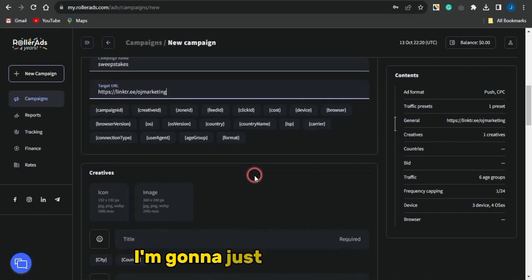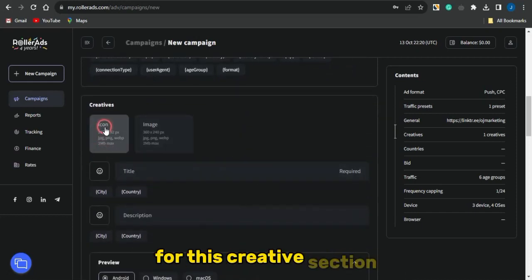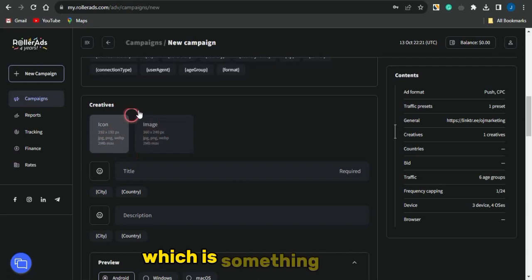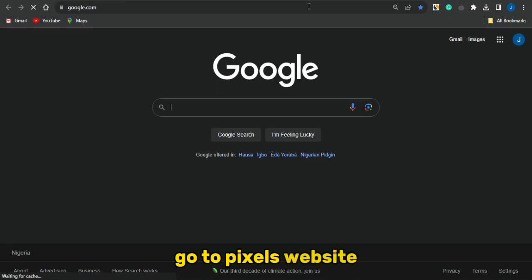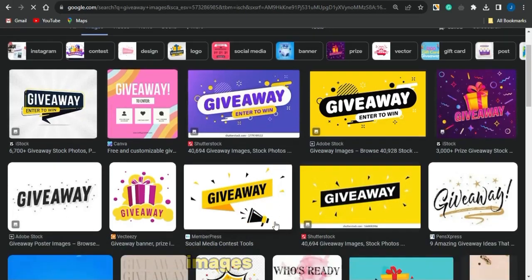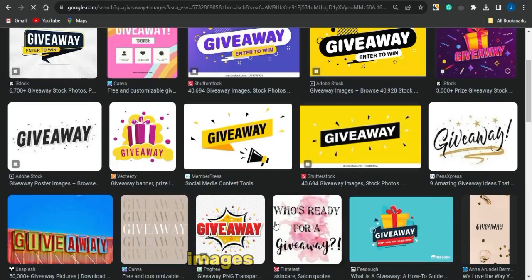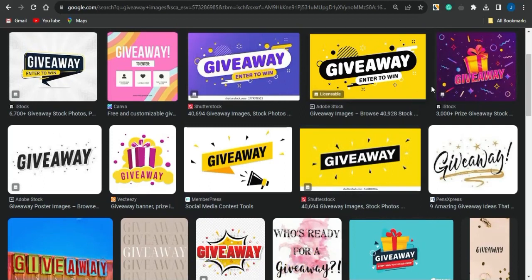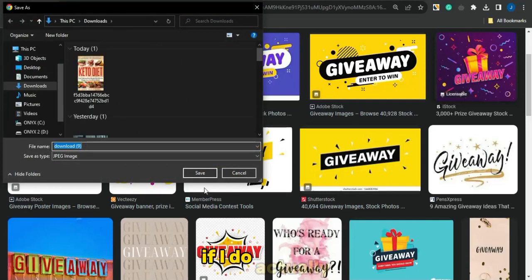And right now, I'm just going to keep on scrolling through. For this creative section, you want to insert an image which says something related to giveaway. So you can go online, go onto Pexels website, or you could go on to searching for normal giveaway on Google. So if I search for giveaway images on Google, you can see a lot of images. So right now, you want to just simply go on to downloading one. Supposing I click on this particular image right now, I can then just simply go on to downloading this exact same image by right clicking on the image and simply clicking on save image, and the image will be saved on my device.